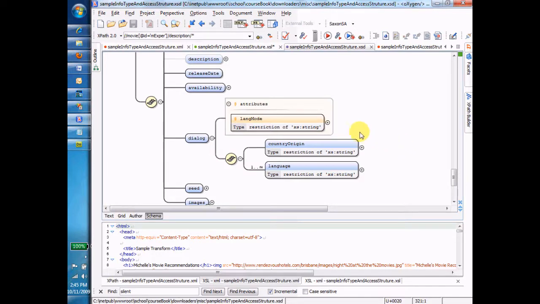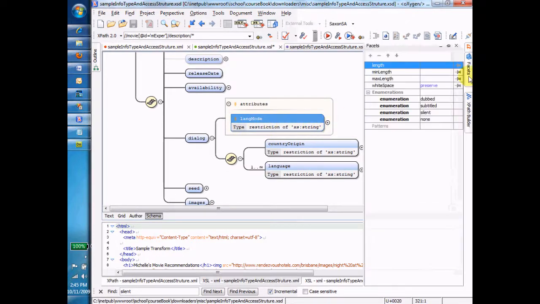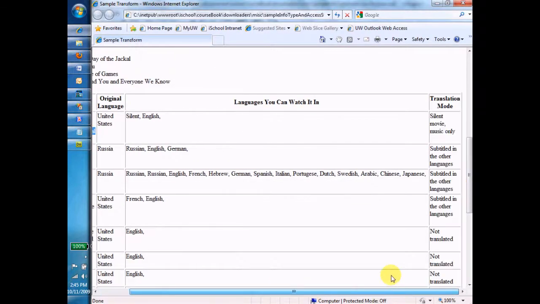So look at the dialogue tag. I see that the dialogue tag has a language mode attribute, and I see that it's a restriction of XS string. That's a sure sign that what's going on is an enumerated list. And there's my enumerations. Language mode: dubbed, subtitled, silent, and none. Dubbed, subtitled, silent, and none. Where's that showing up? That's showing up in this fourth column. So I put a little mark, right? There's silent, there's dubbed, not translated, that's probably the none, and subtitled and dubbed and not translated and silent, right? So there's all my values.